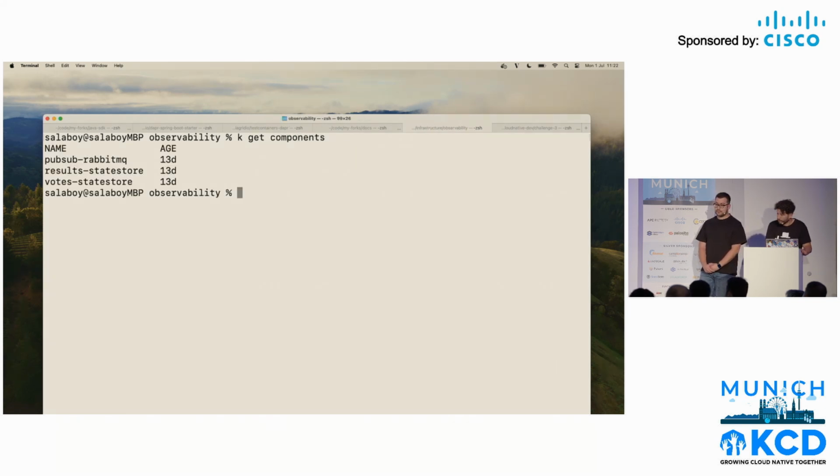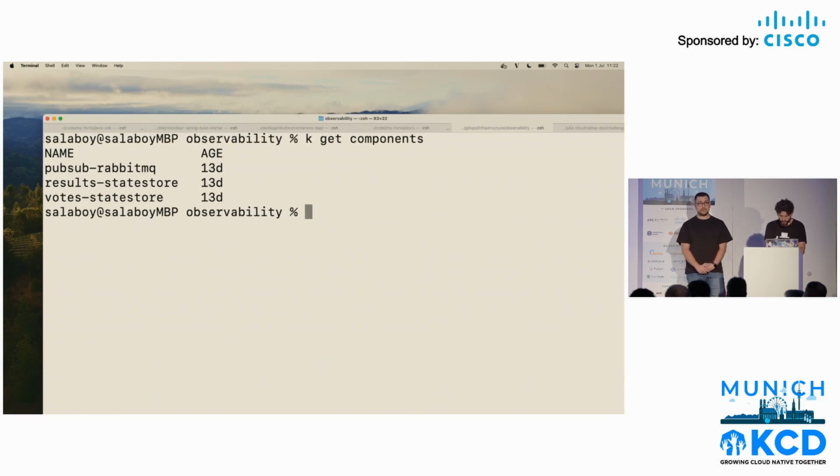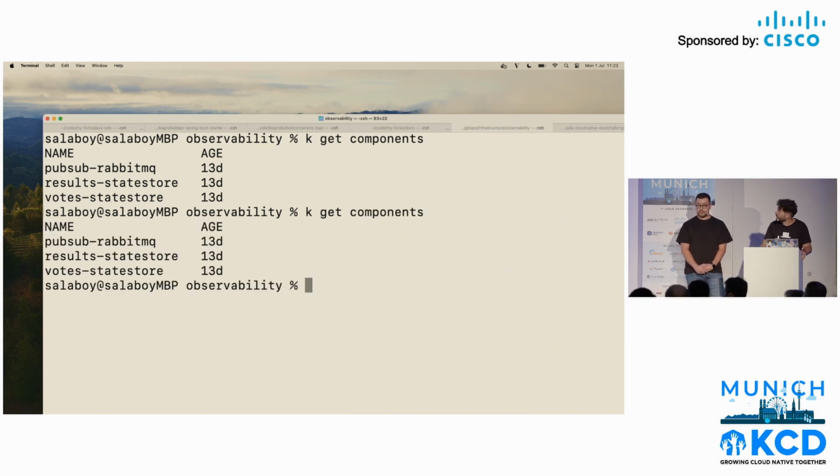There you go. So I'm typing there. Let me see if I can make it bigger so you can see. Can you read that? Yeah, I would say that's OK. Get components. Yeah. So we have 3 components here.